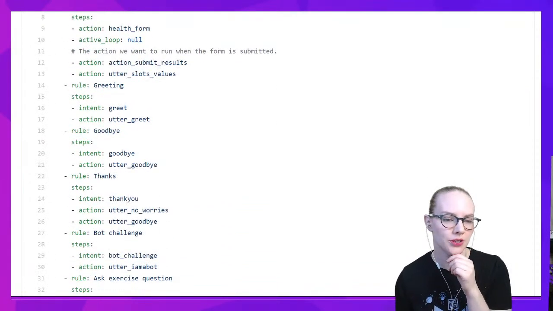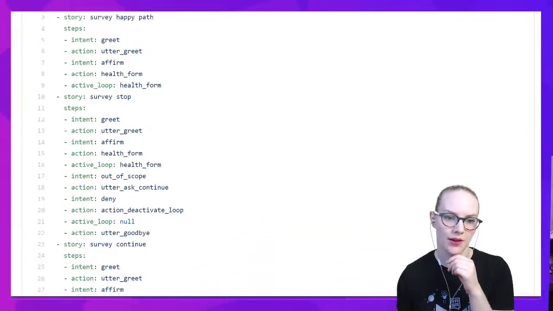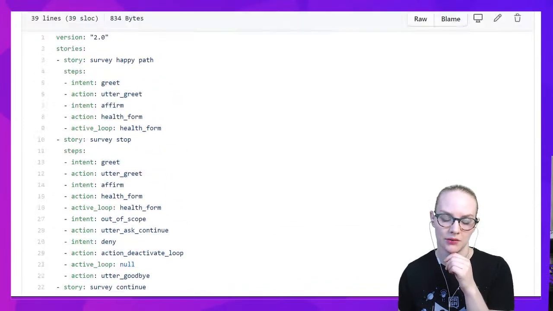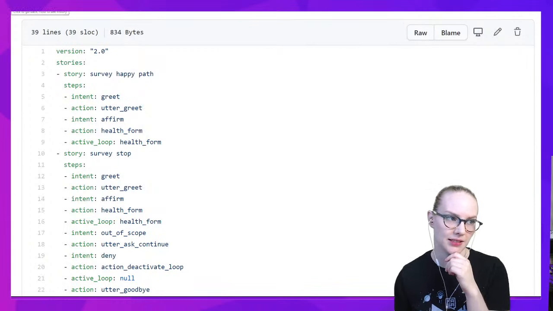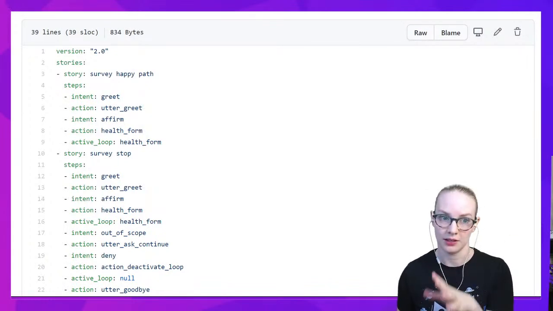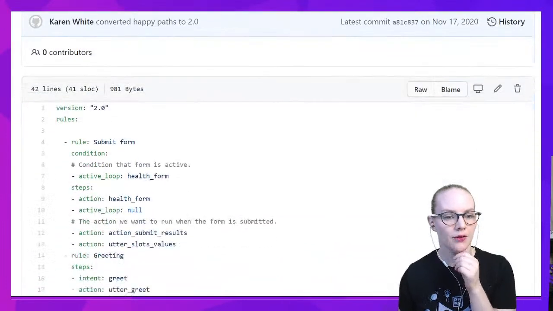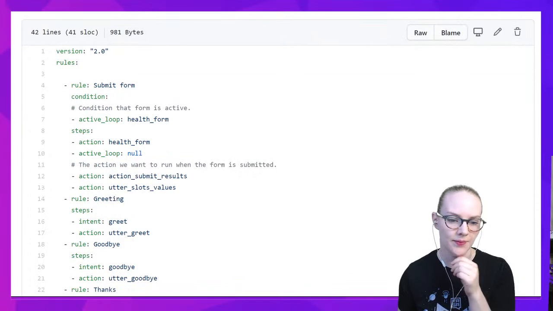So you also might have noticed when we were looking at the stories here that we have fewer stories. We just have more examples of longer conversations, and the small things that were like, if somebody asks if it's a bot, we say it's a bot, aren't there anymore. They've been moved to rules. So from the user experience standpoint, this should be pretty much exactly the same.